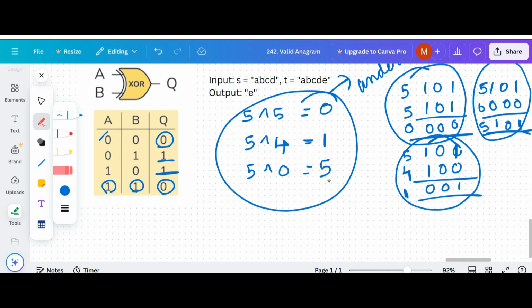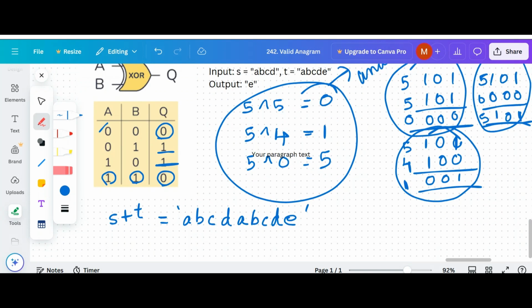First, we are going to concatenate both the strings, S plus T. That means we will get A B C D A B C D E. Okay, I'm going to do the XOR operation with these characters. Let's do it. A XOR B XOR C XOR D XOR A XOR B XOR C XOR D XOR E equals.